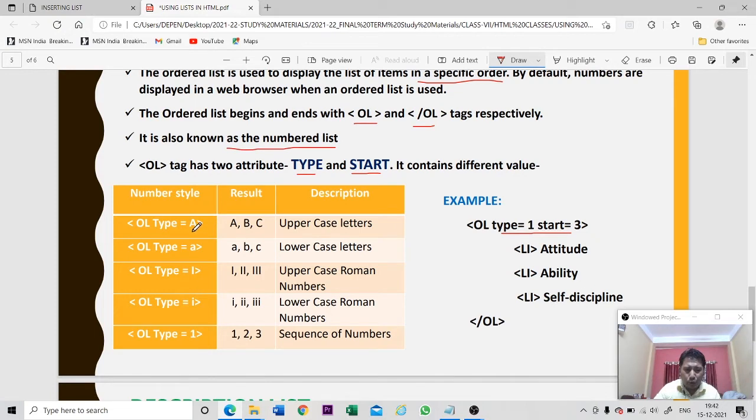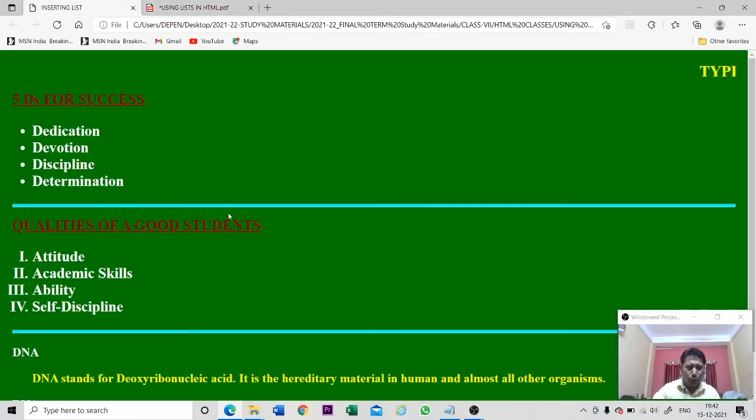Suppose the type is equal to capital letter A, B, C, D. In this way you can also use the ordered list type as a small case, as an upper Roman numeral, as a lower case Roman numeral, or you can use a sequence of numbers as 1, 2, 3. And the second attribute is the start, which means you can start it from any position. Now let us move back to the web page.